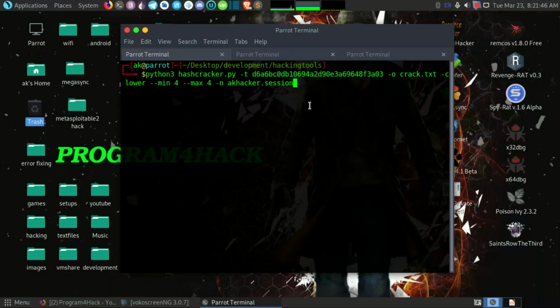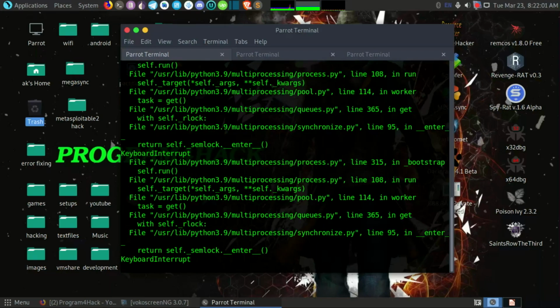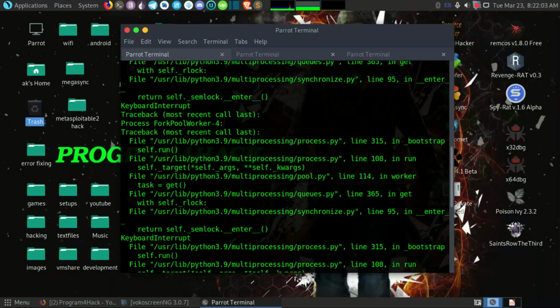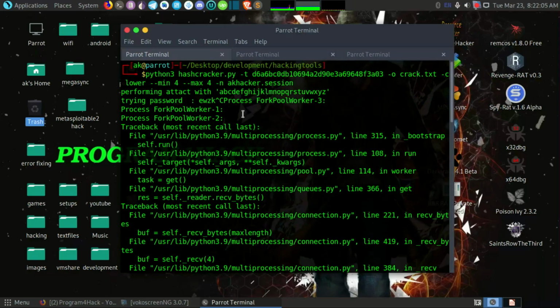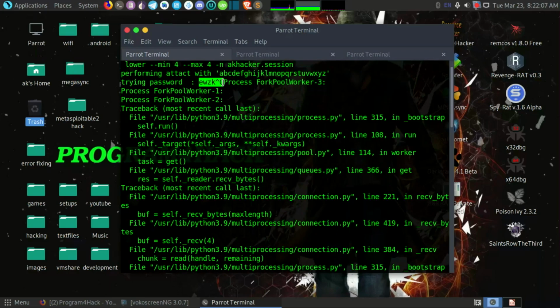change this file. Okay, now if I hit enter and stop my attack, it will save the last password and the other information in the file. So I have started the attack and stopped, and while using session, it will stop like this. Okay, so here you can see it has stopped the attack at EWZK.